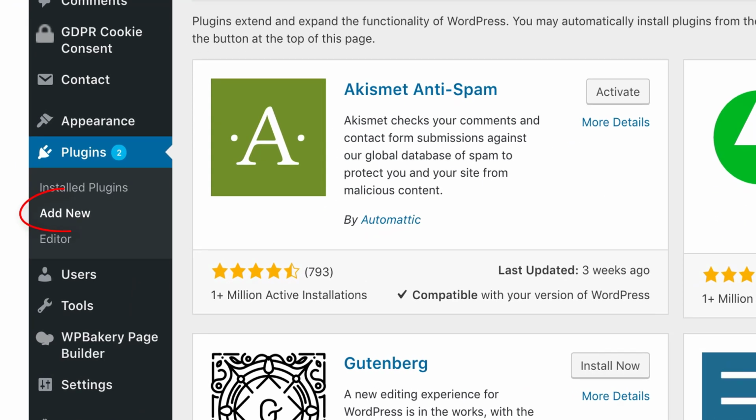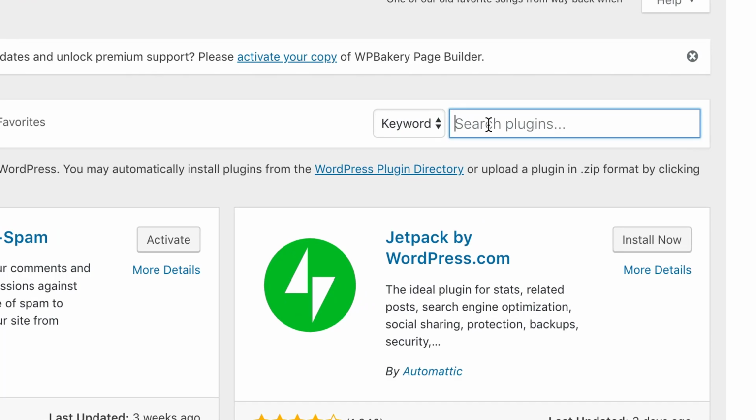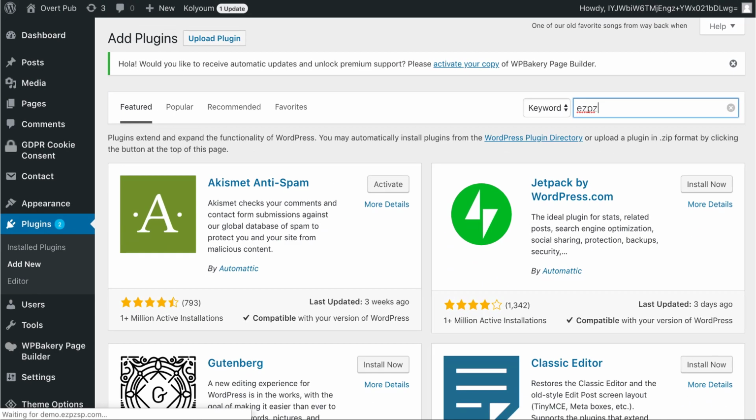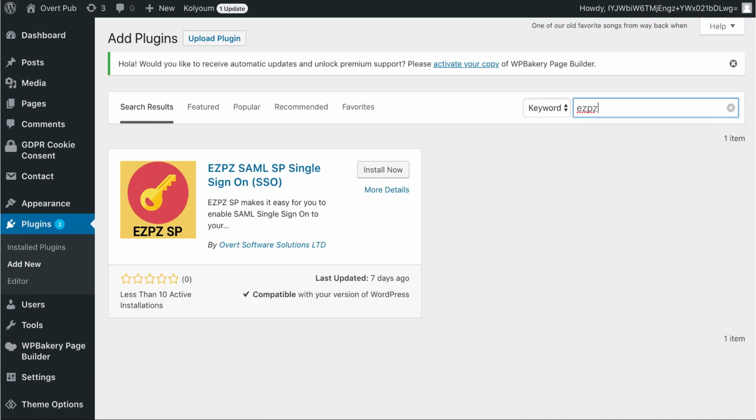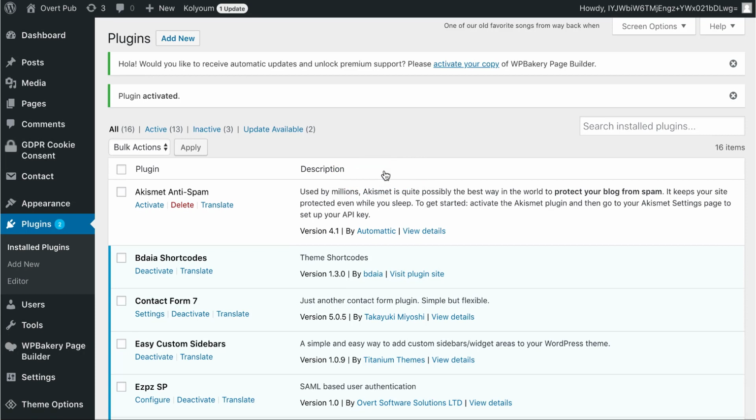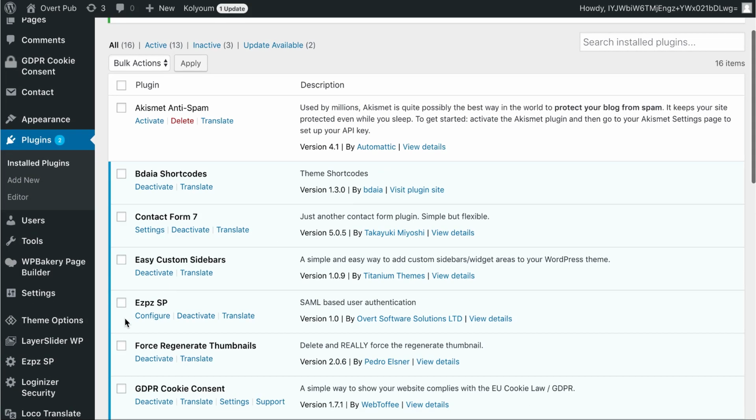So first of all you're going to need to log into your WordPress admin and click on Plugins and Add New. And then we just need to search for EZPZ. Once the results show, click on Install Now on the EZPZ SAML SP single sign-on plugin. Then click Activate. Once you've clicked Activate, you are then taken to the Install Plugins list. You can get back to this list at any time by clicking Plugins, Install Plugins. And then just find EZPZ SP in the WordPress plugins list and then click Configure.